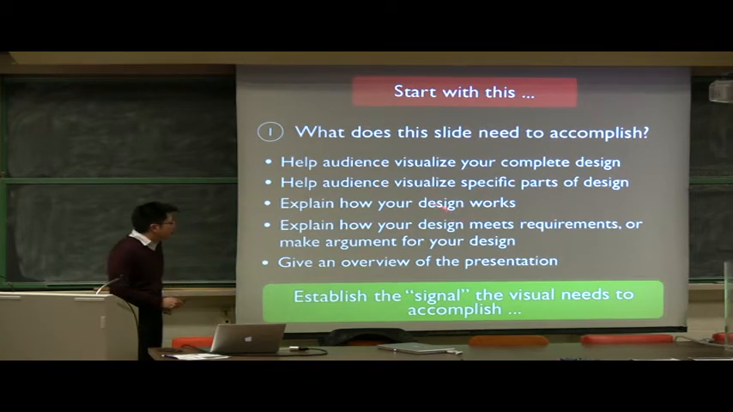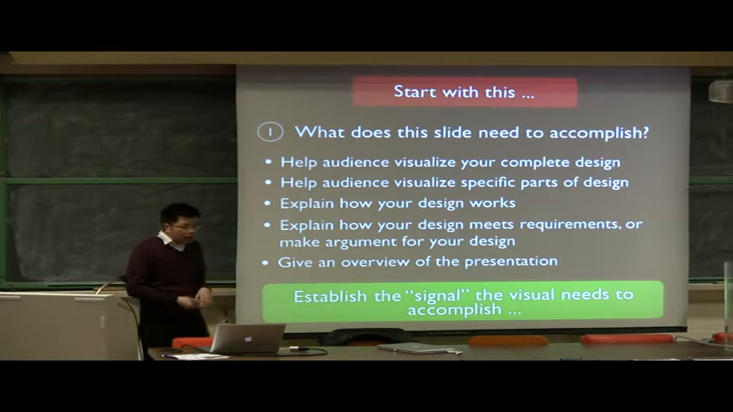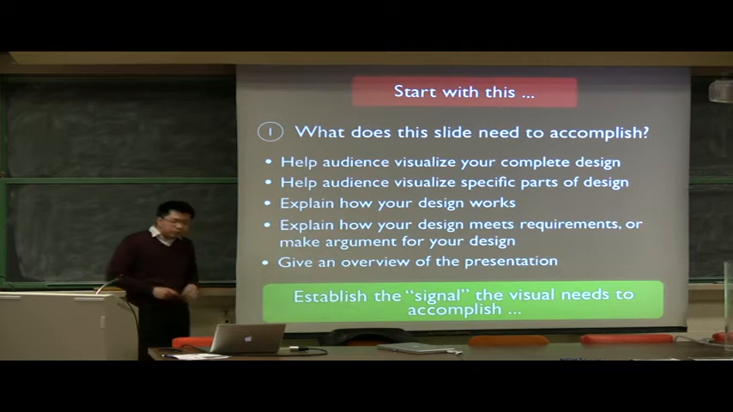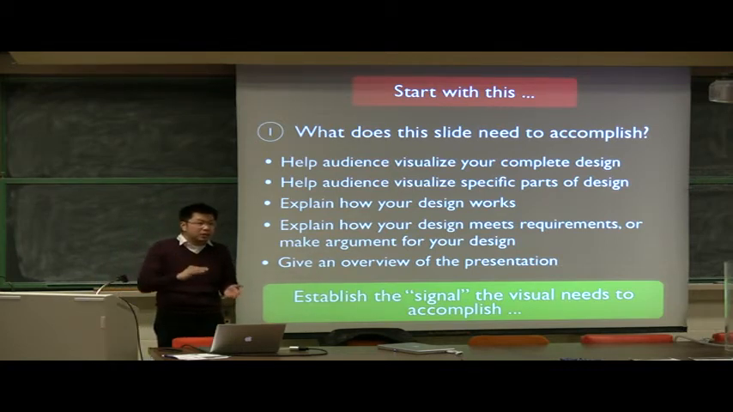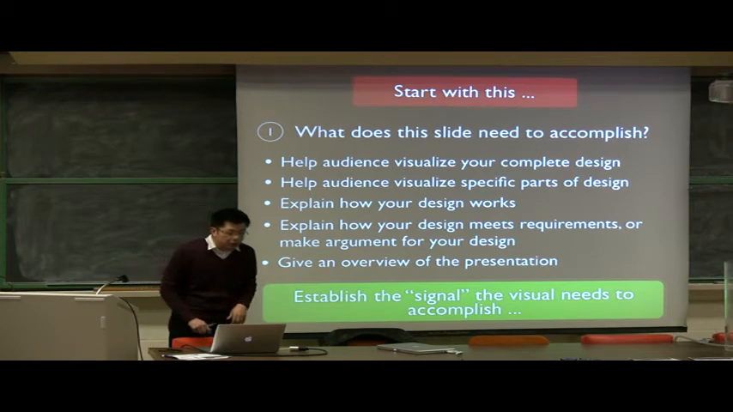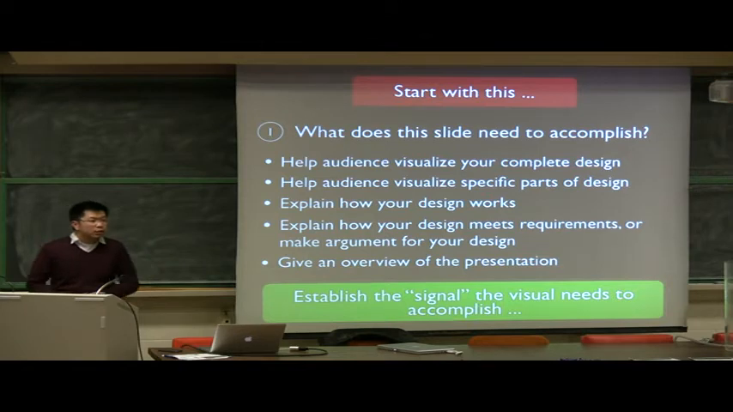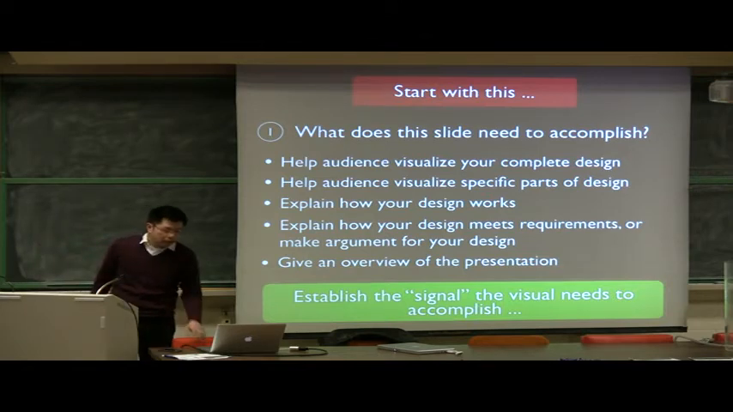If it's going to be explaining how your design works, it's going to be slightly different than if you're trying to justify exactly how that component of the design or the whole design meets your requirements. And of course, if you're going to give an overview of the presentation, that might just be text slides, but that's not going to be the format for the rest of the things that you're trying to do in your presentation. So the first step, then, is to establish the signal that the visual is trying to accomplish.